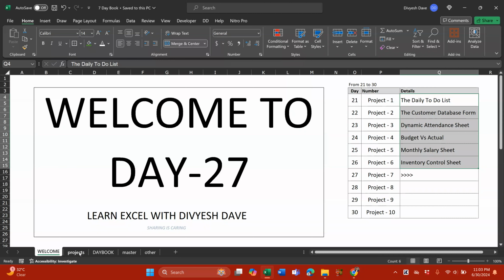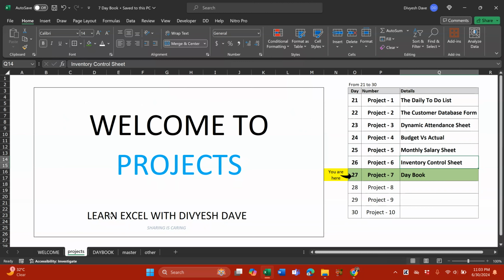Okay, so we are on day number 27. We are going to make project number 7 today. So welcome to the projects. Today's project is Daybook. Daybook is a very important tool for every professional who is working in the accounts department, or who is handling funds and cash. Basically, it records all the transactions that we are doing in cash or bank, and then it gives us a daily report, which helps us to know how much funds we have, so that we can plan funds in advance.